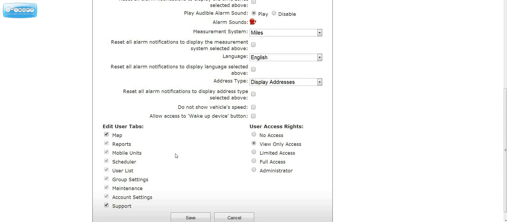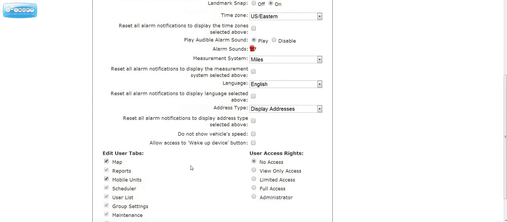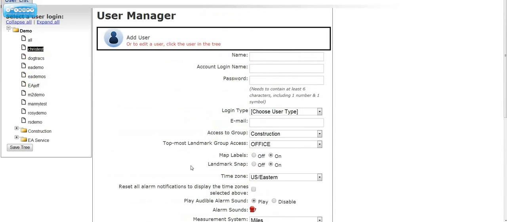We've got the view-only access, and if there's the opportunity or the need to turn off someone's user rights, you could just click and create no access. So that is the quick way to create a user.